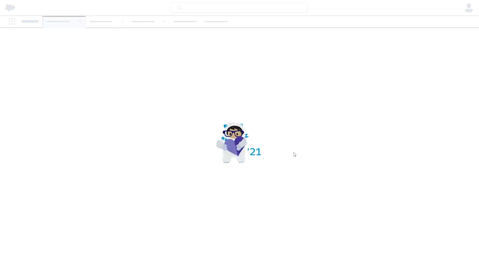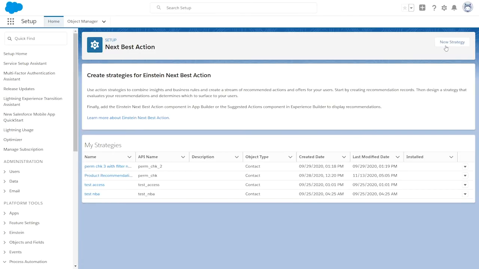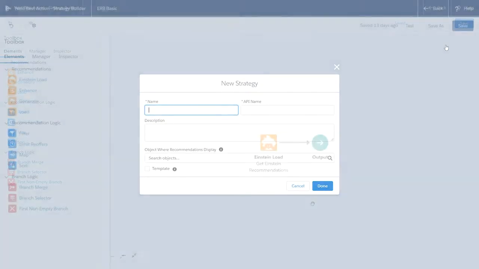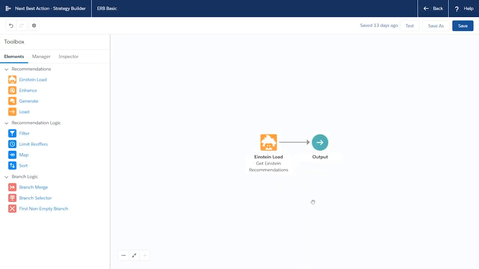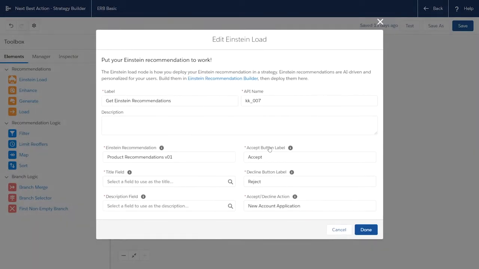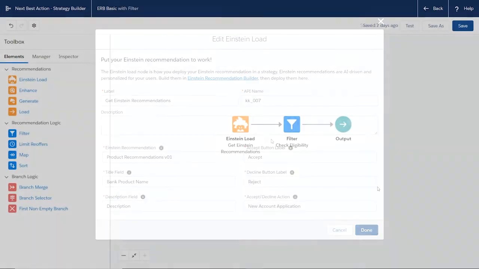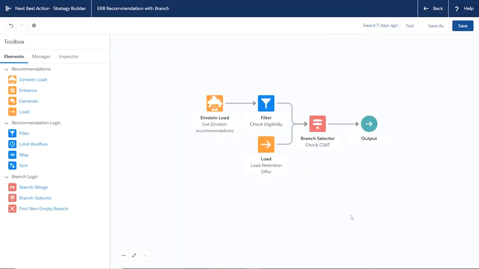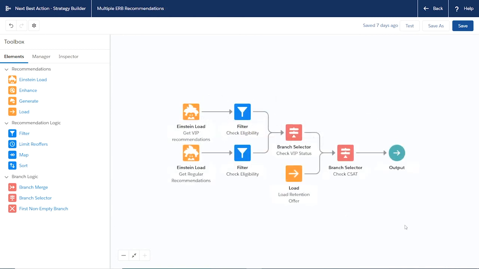With Strategy Builder, you can filter and override recommendations to suit your business needs and prevent duplicate recommendations. Use the Einstein Load element to select the recommendation that you built using Einstein Recommendation Builder. You can also add other Strategy Builder elements to meet your business objectives. For example, you can filter recommendations, add business rules to decide when to show certain recommendations, or combine multiple Einstein recommendations into your strategy.